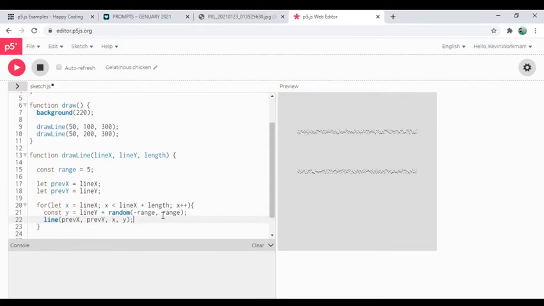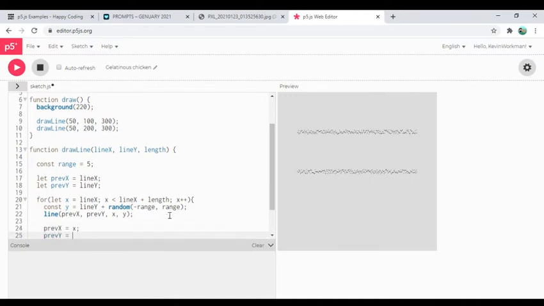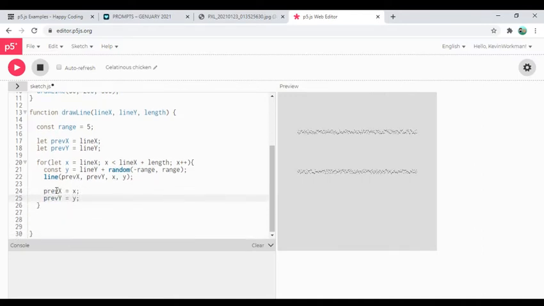And then after I draw my line, then I want to prepare for the next loop, and I want to say something like that, where I store my current point in the previous variables, so that the next time we loop, we have access to them. Let's just see what that does. And yeah, I kind of like that. That's pretty cool. It's getting there.